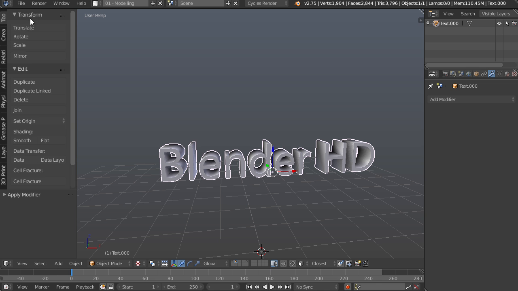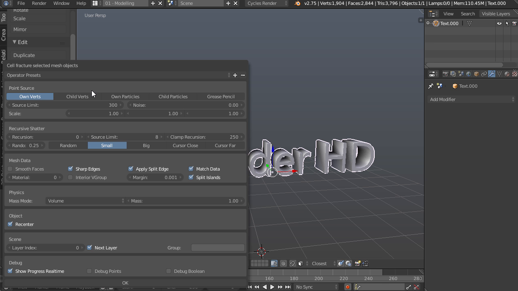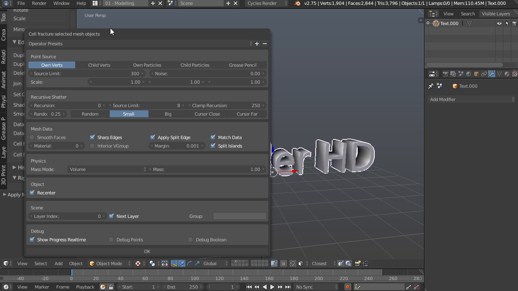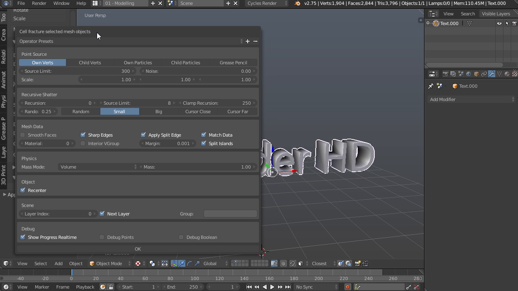So under Tools, we can just go down to Cell Fracture, and it'll bring up this pop-up box. And I'm going to fracture this object based on its own vertices. Because remember that it was kind of messy and those vertices were everywhere, and in that case it's actually going to help give us a little bit more natural result as we're fracturing. So it's going to place those sort of chunks where those vertices are.